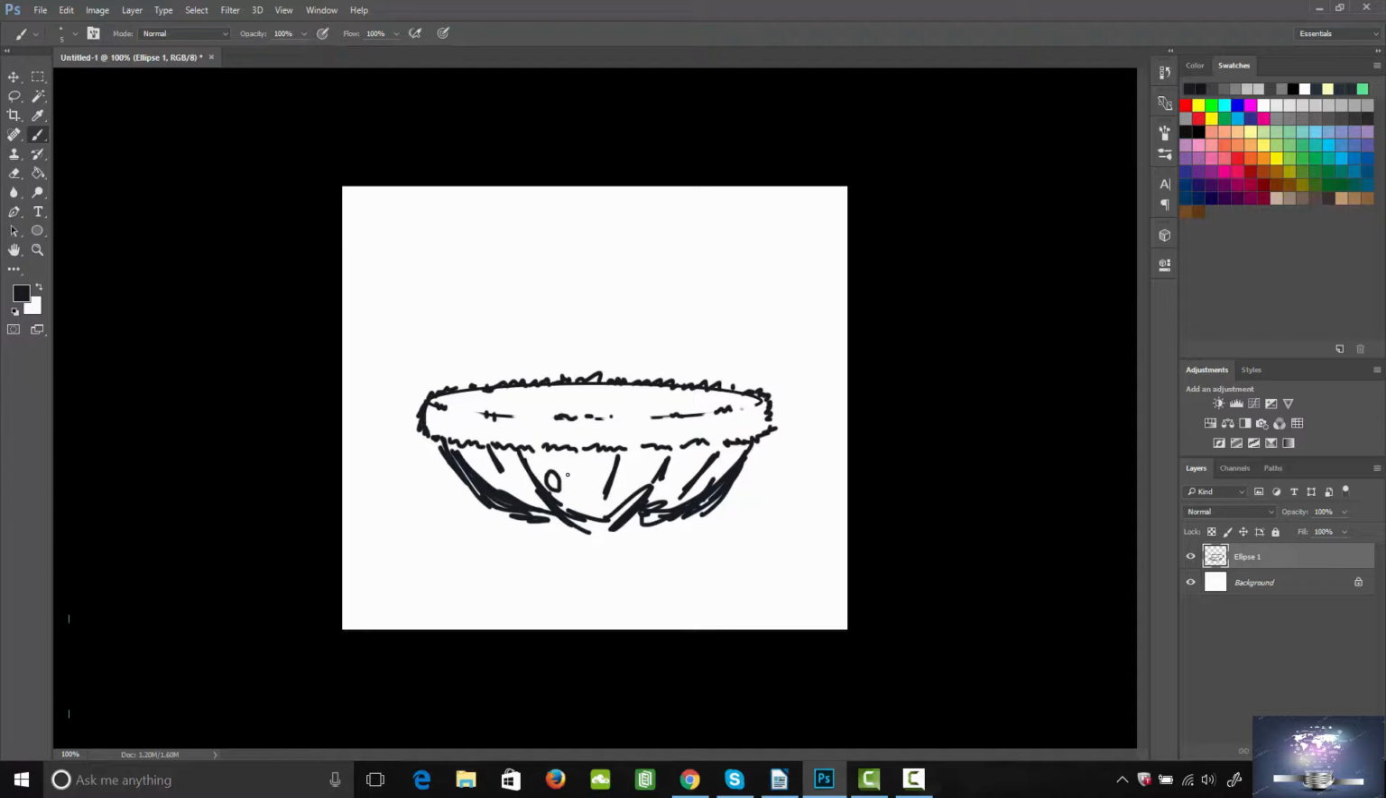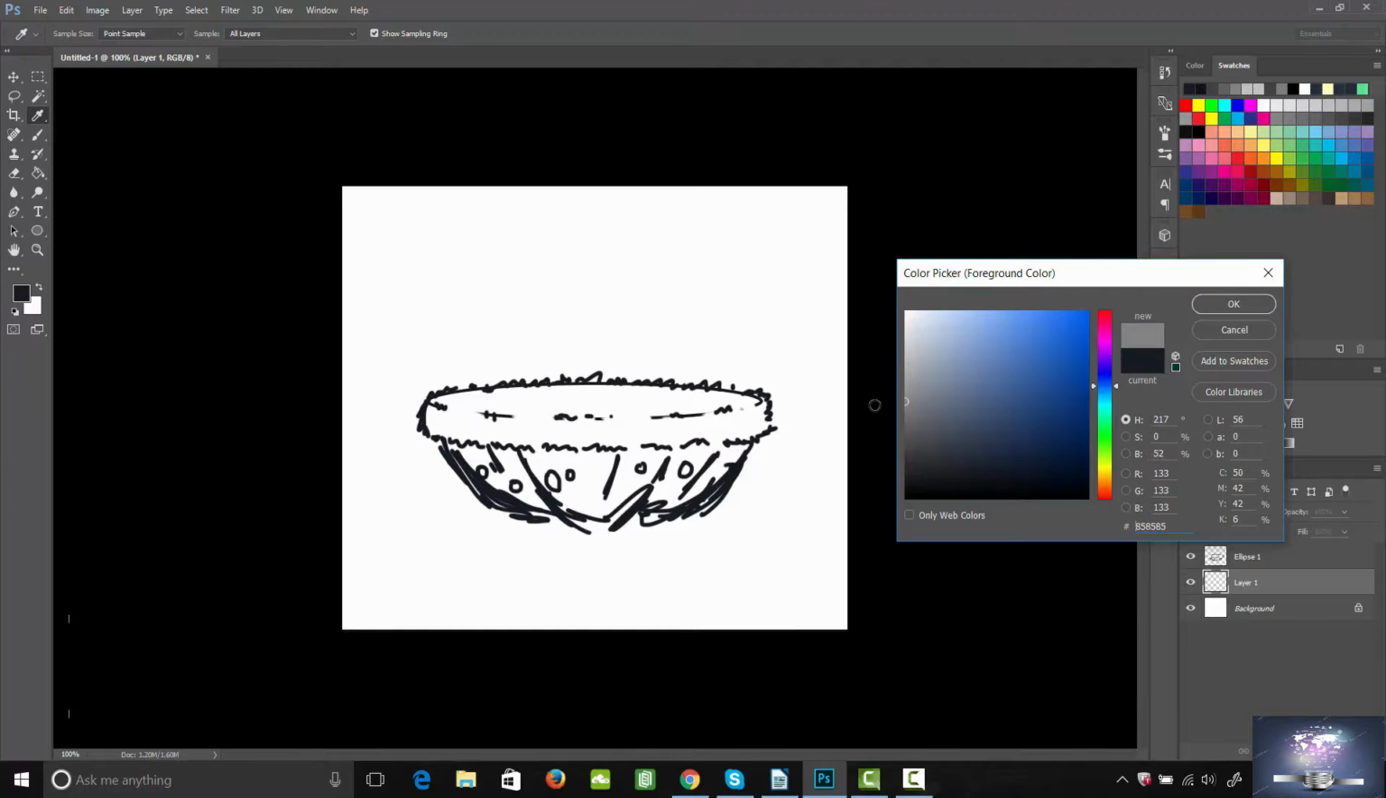And then we might add in a few little pebbles and rocks in there, just to make it look more interesting. Great. So now we have our drawing. Next, what we want to do is we want to add some value to this. So what I'm going to do is I'm going to add a new layer beneath this. And then I can go ahead and grab a mid-gray and fill that in.